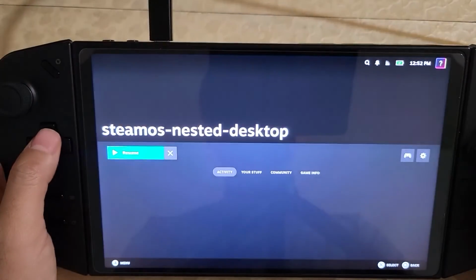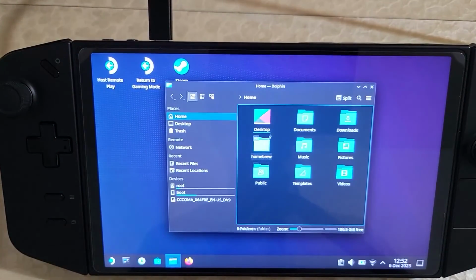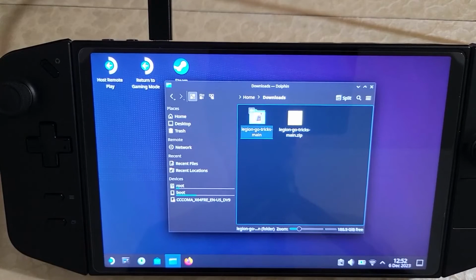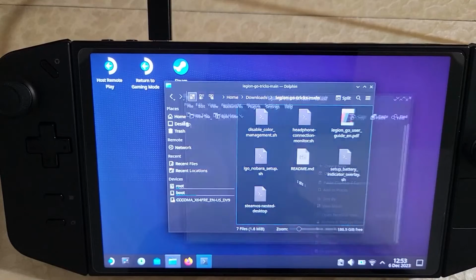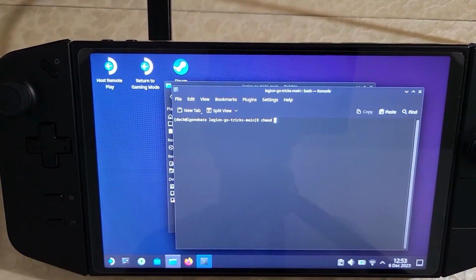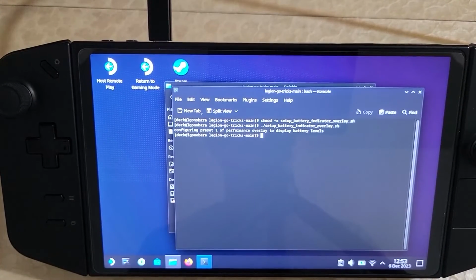So for that, let's just go back into desktop mode. And if we go back into our downloads, you click home, downloads, and then here, that tricks directory that we had before, there's also this script here, which sets up that battery overlay indicator for us. So if we go into here, open in terminal, let's just do a chmod +x, setup battery indicator overlay, and then we just do a ./setup battery.